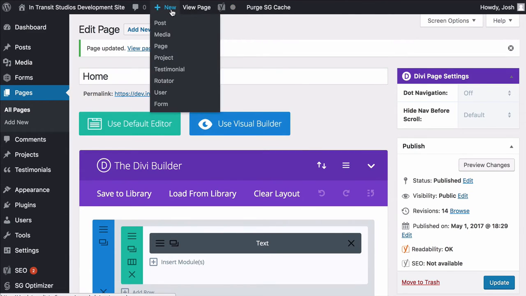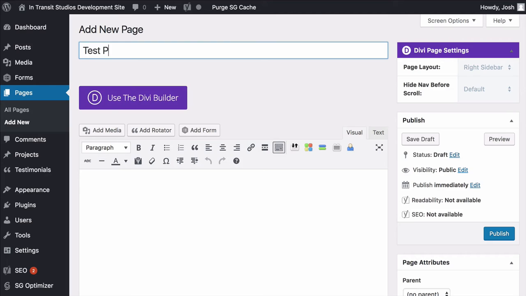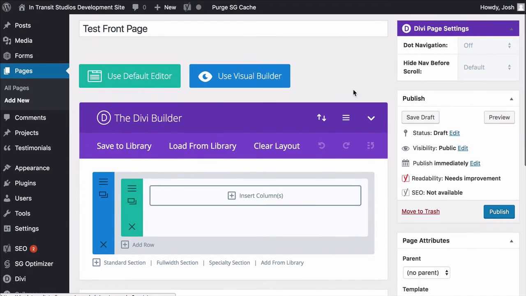Okay, and once that's saved, let's go ahead and do a new page. Let's call this test page. We'll call this test front page, since again, we're pretending that we're going to make some adjustments to this. Of course, we're going to use the Divi builder. Now here's where it gets fun.